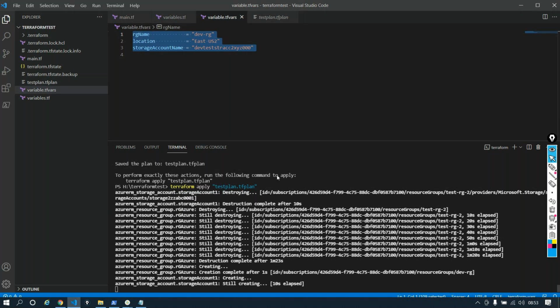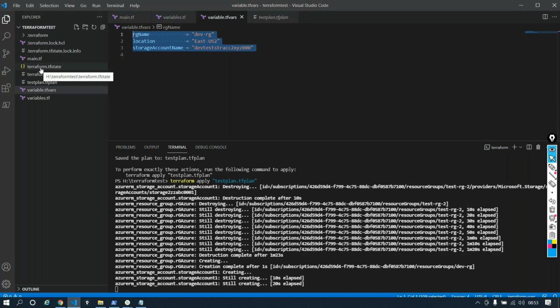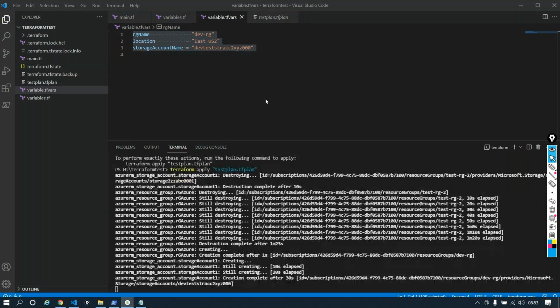But to answer your question, no, you're still deleting the resources, because your TF state at this point is pointing to different names and you're now trying to override those names. So you're still deleting it. Does that answer your question, Akila? Yeah, okay.